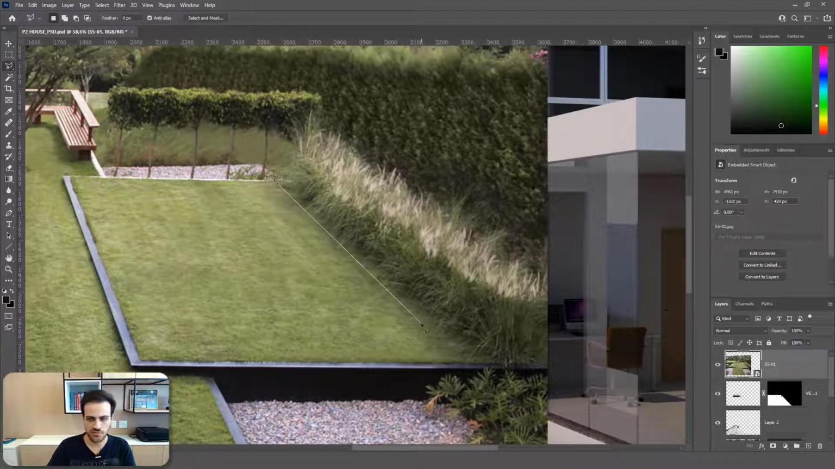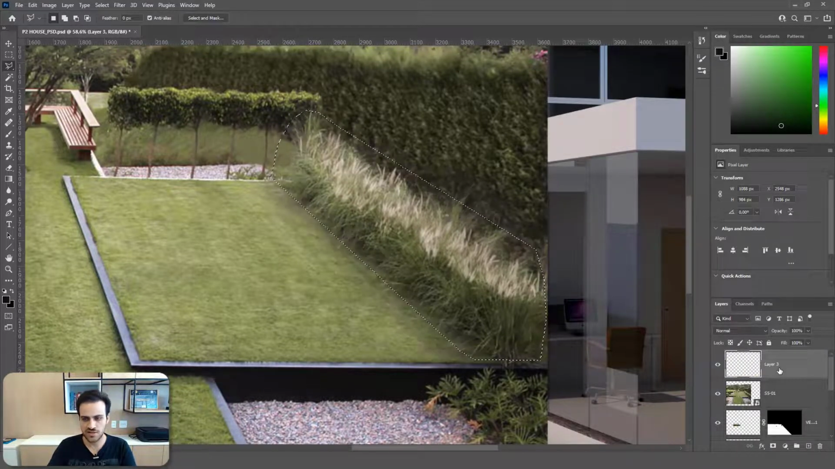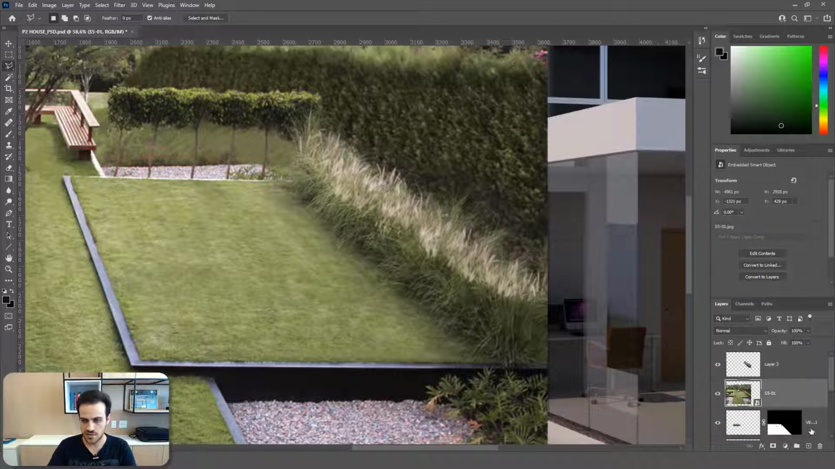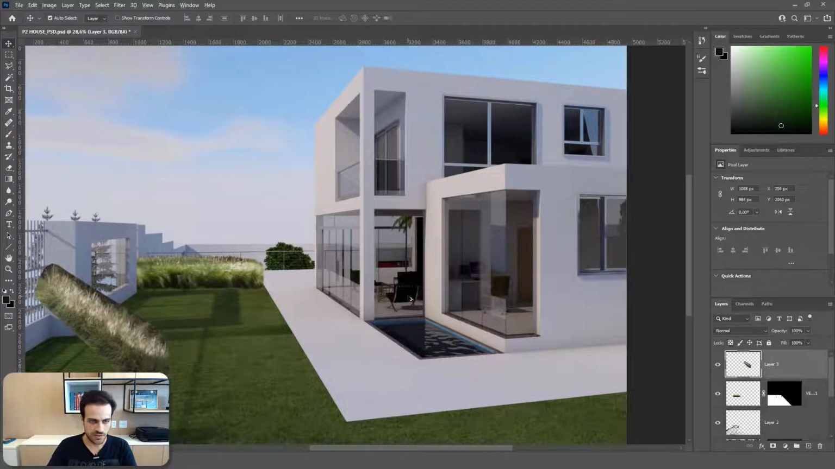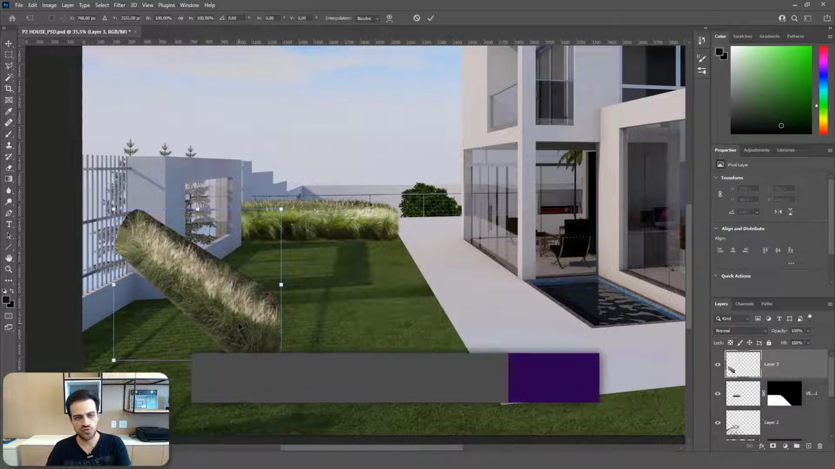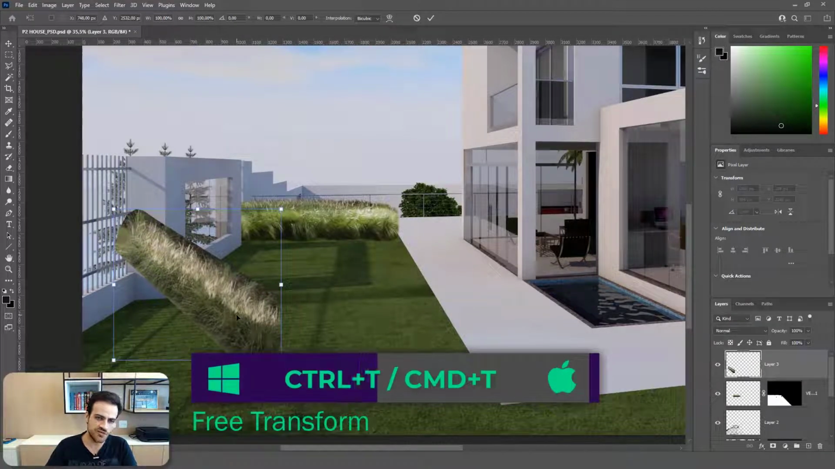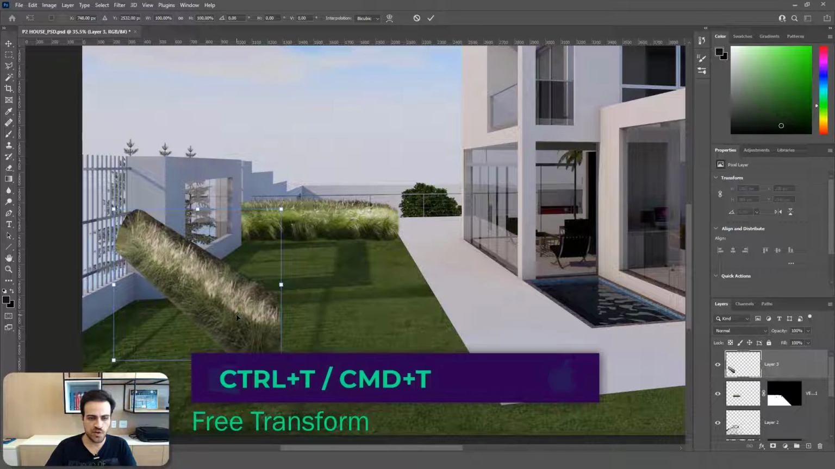So I'm gonna use the polygonal lasso tool. And again, I will select this area. Control C to copy. I will create a new layer, select the layer, Control V to paste. Erase the original layer with this image. And now I will drag this vegetation, Control T to select free transform, and click with mouse right button.